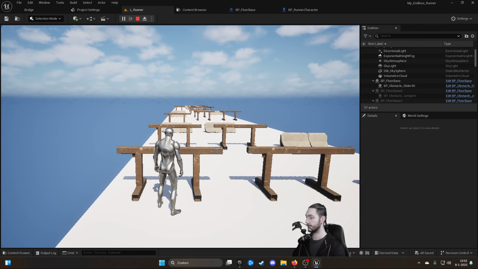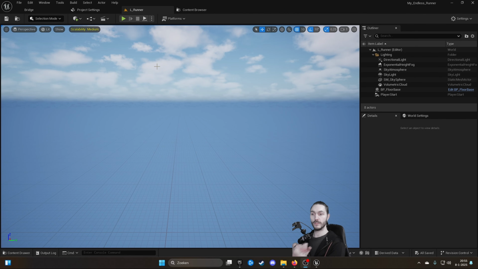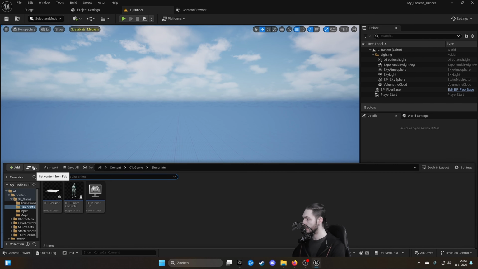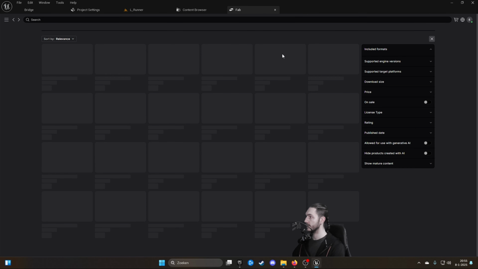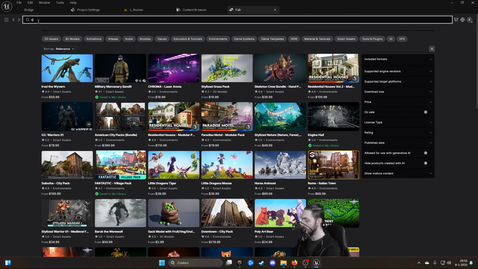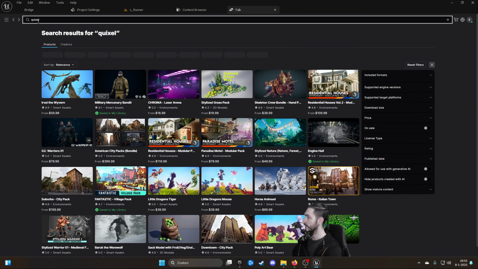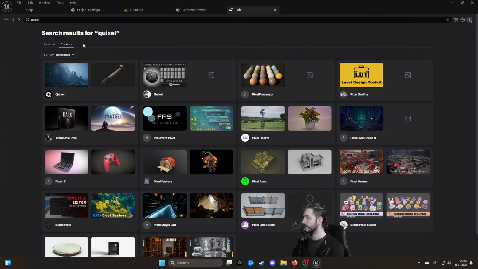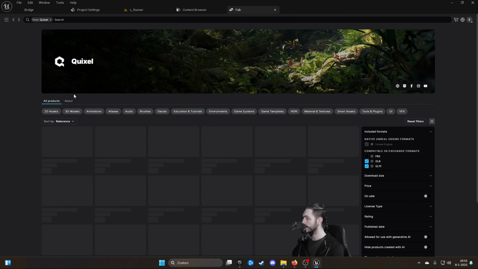Let's dive into it. So let's start on the first obstacle. We're gonna first add the assets we need. To do that, we go to our content drawer down here, click it, and we select the FAB button here. Once you have clicked it, you get this nice screen. In here we type Quixel, and then creators. We select this Quixel creator.